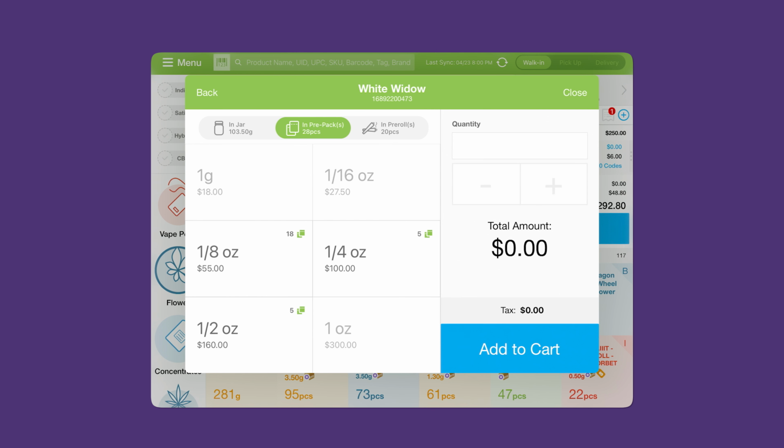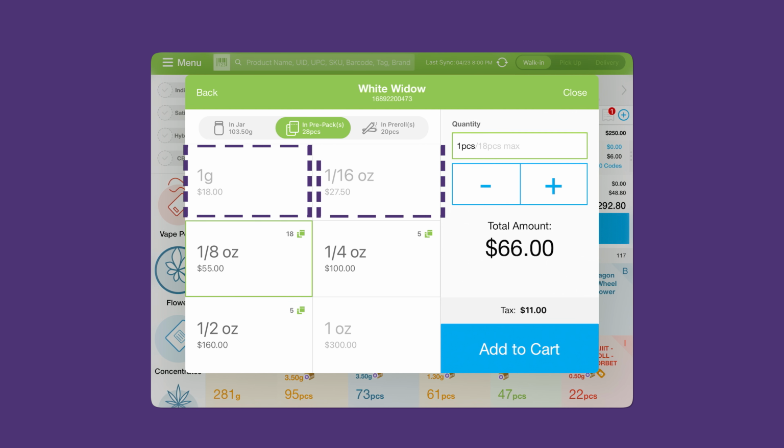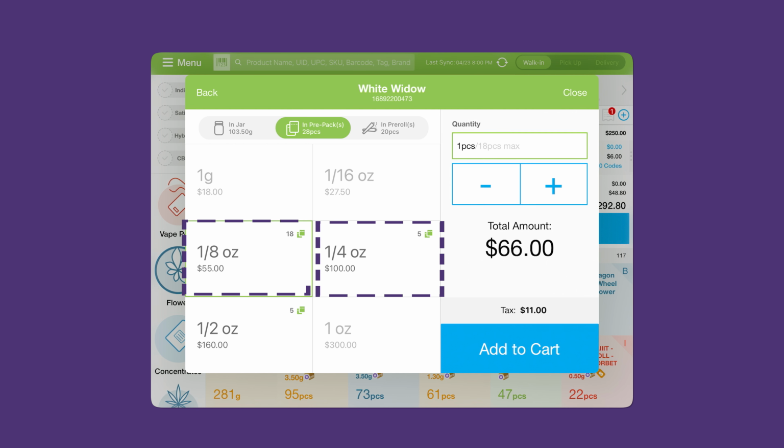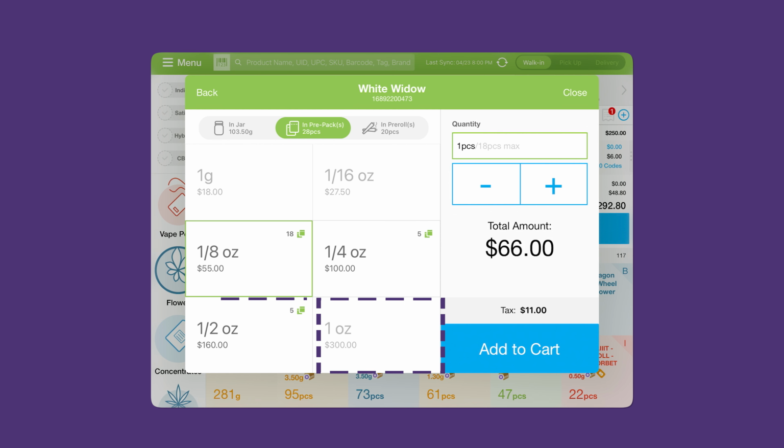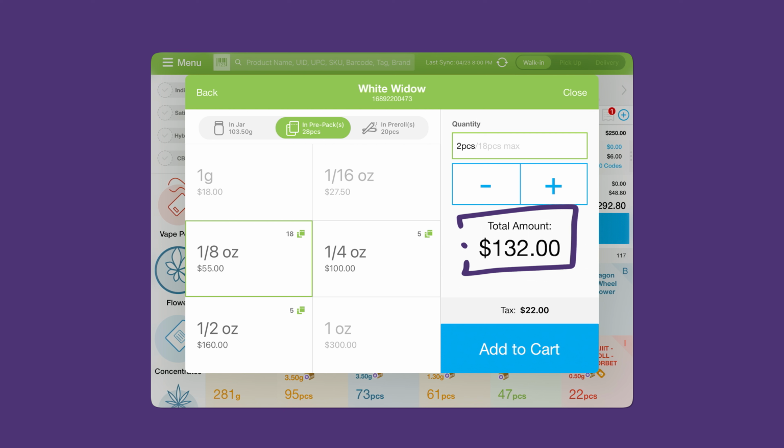This tab allows you to select quantities that you've already distributed into prepacks. You have the choice between 1 gram, 1/16, 1/8, 1/4, 1/2, and 1 ounce. Each prepack tile will display the number of available prepacks in the top right corner. Once again, you'll be able to view the total for the items and the corresponding tax. Tap Add to Cart when you're ready to proceed.